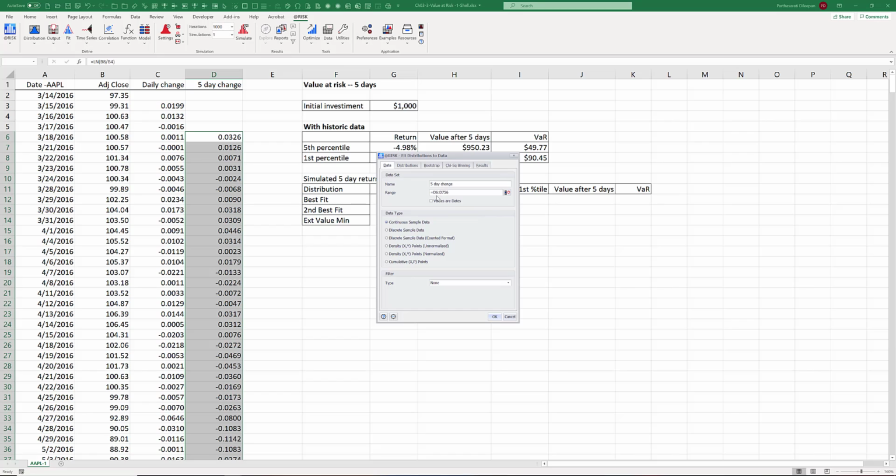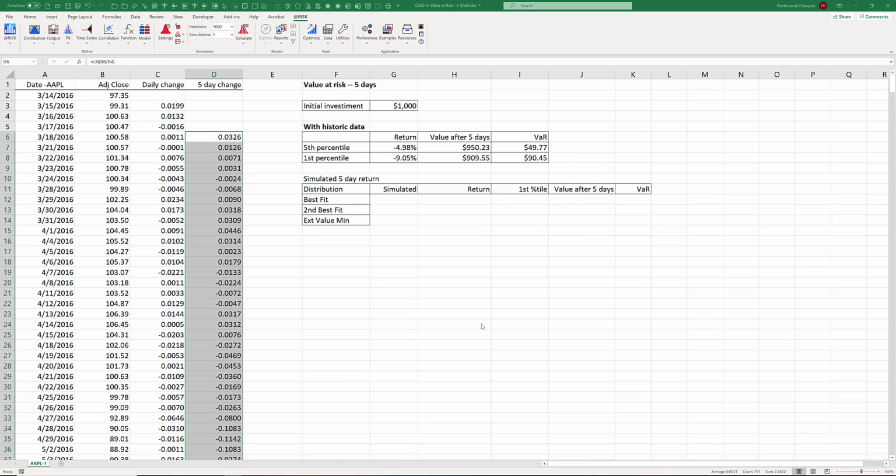Okay, so 5-day change. Now, distributions that we want to consider, okay, you could have negative values, so no lower bound, no upper bound. So we're going to leave it as unsure, and we will leave the information criterion as our criterion for selecting best fit. Okay, so let's leave the defaults as is and click OK.